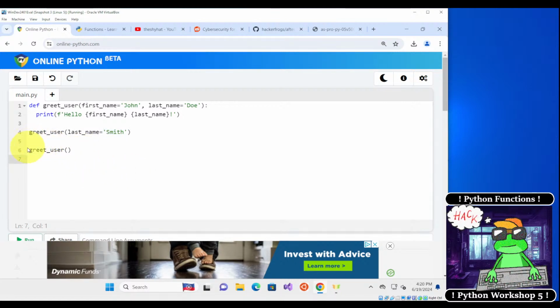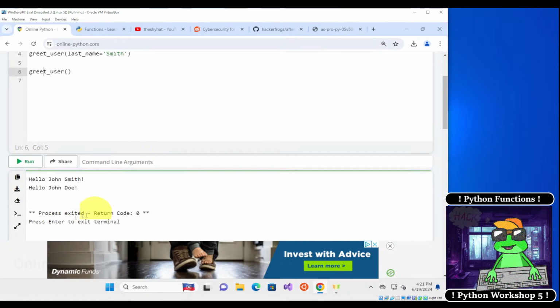So inside this code, on line 4, we're going to call greet user with last name Smith. So last name Smith is going to replace last name Doe, but the first name is going to remain John. So greet user with this argument right here is going to be John Smith. But afterwards, we can run this function call without specifying the first name argument or the last name argument, and it's going to output hello John Doe. So when we run this, the first one is going to be John Smith, and the second one is going to be John Doe.